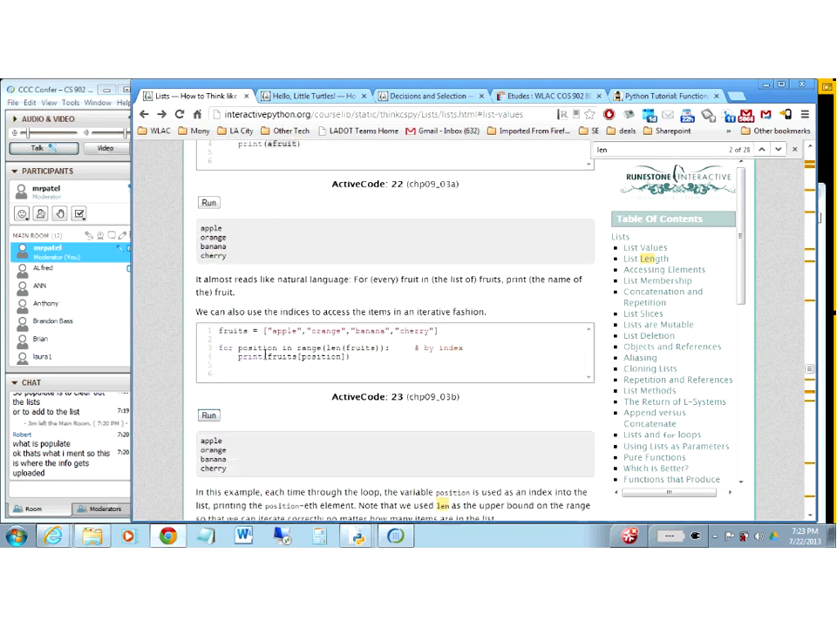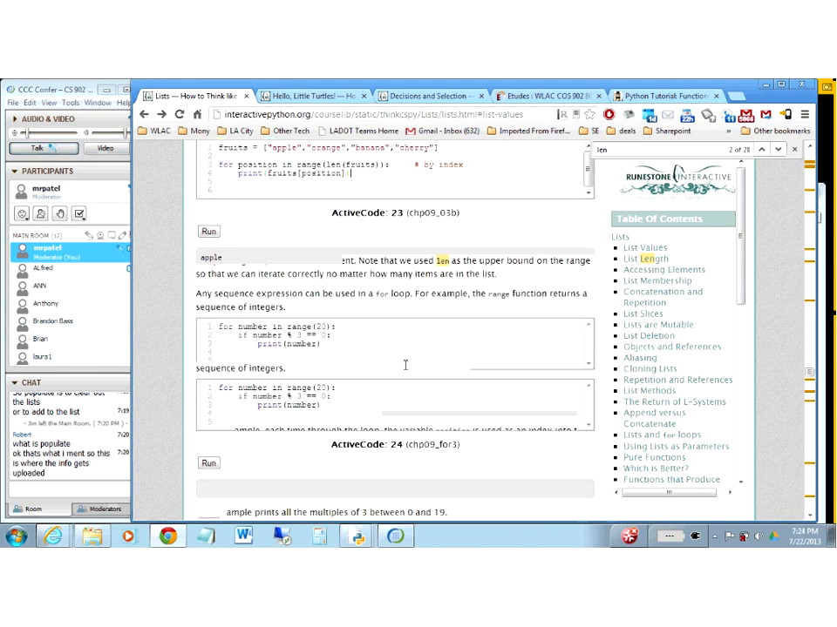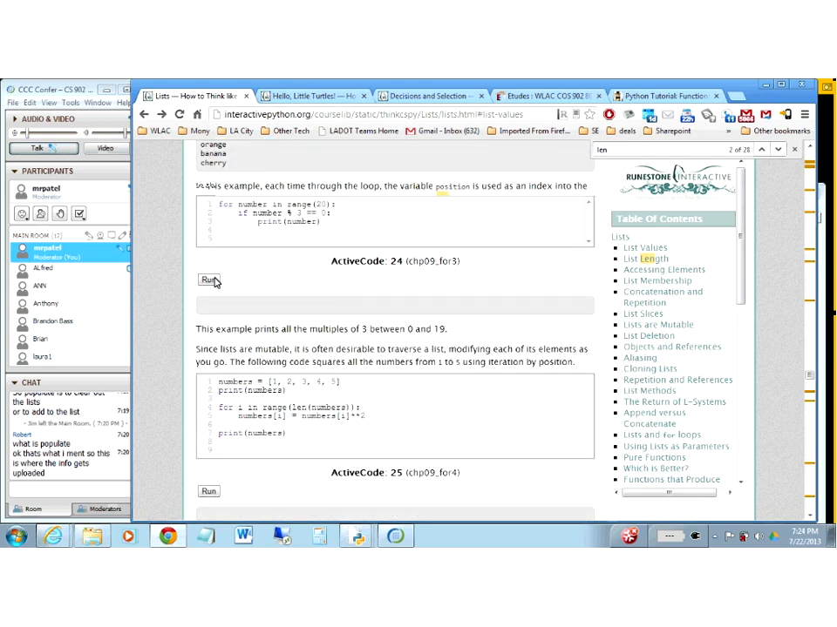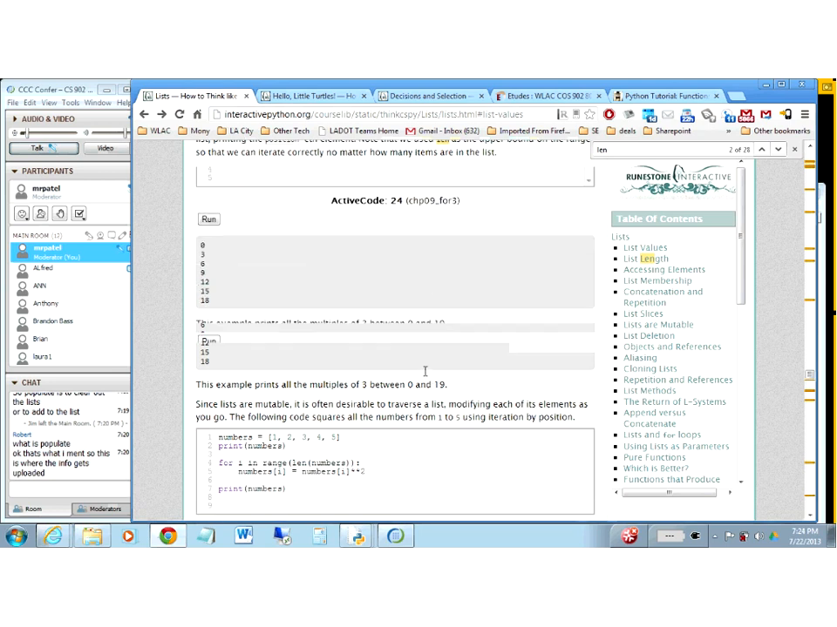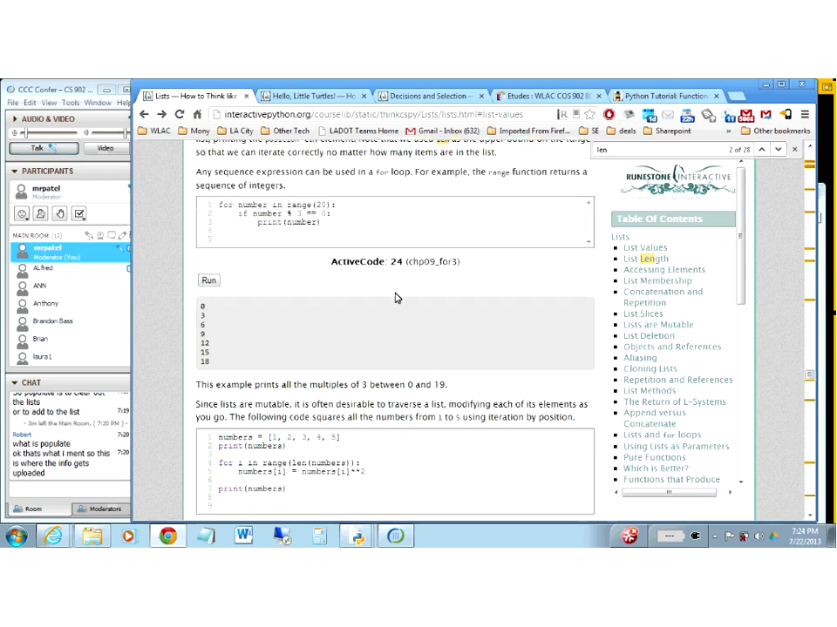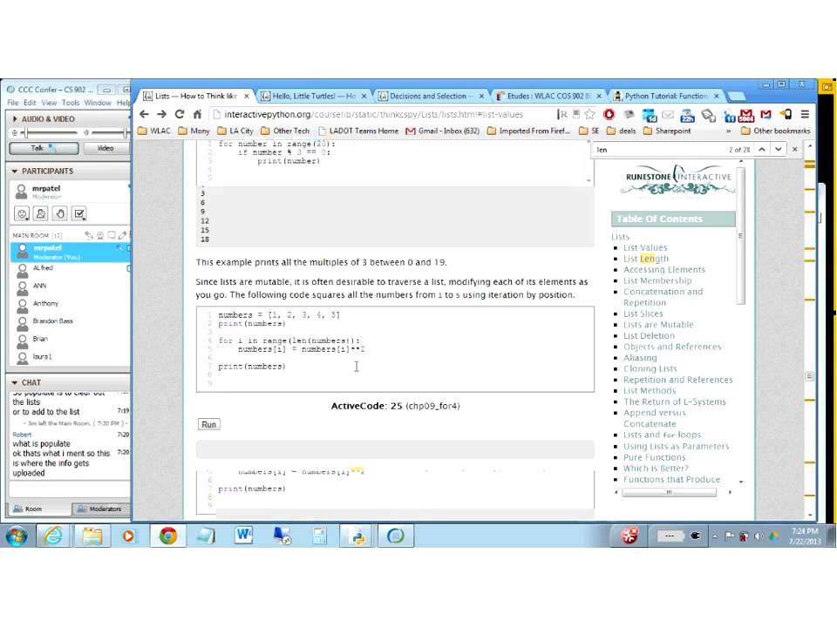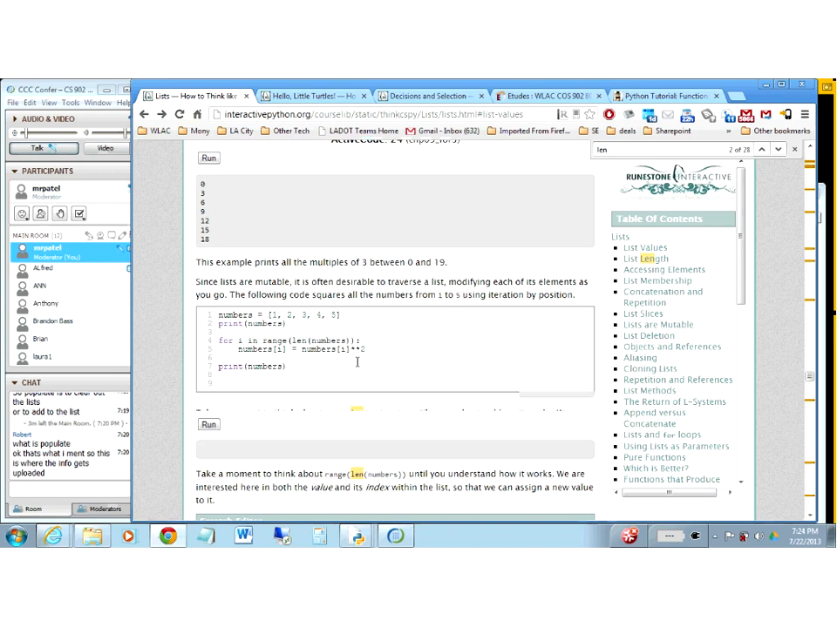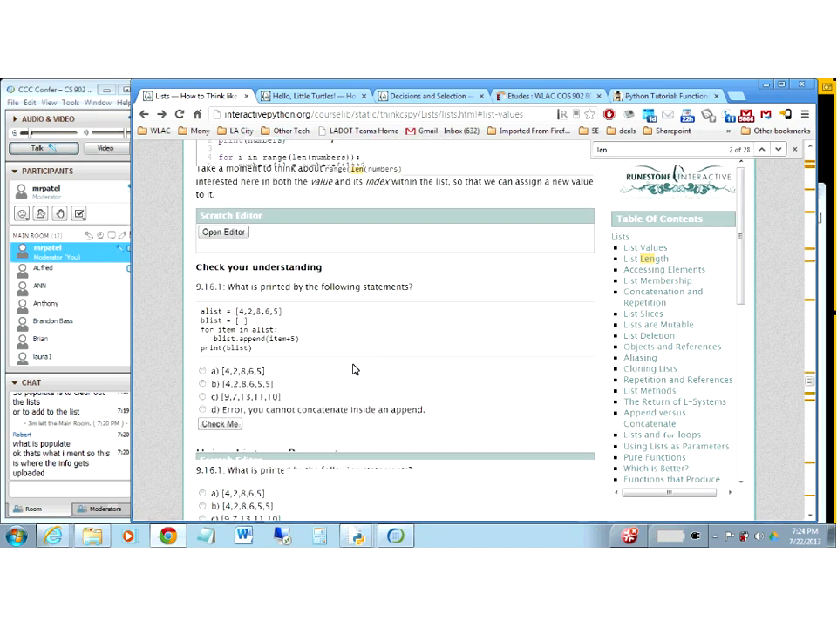Okay, now if we look at this one, it uses position, right? In range, and then it's specifying the length of fruits. So this is the more flexible one because this can take basically any length of list. And this time I'm looking at the actual position. Okay, here. And then this is the range function. So this checks to see if it's 0. This is just numbers, multiply.